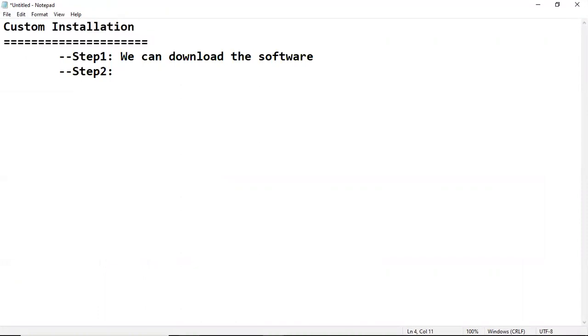But remember, before running the setup, an installation checklist is required for us in general. In real time, we'll have a checklist. What does the checklist contain? Complete information: with what name we have to install SQL Server, in which drive we have to install SQL Server. Complete details are there.